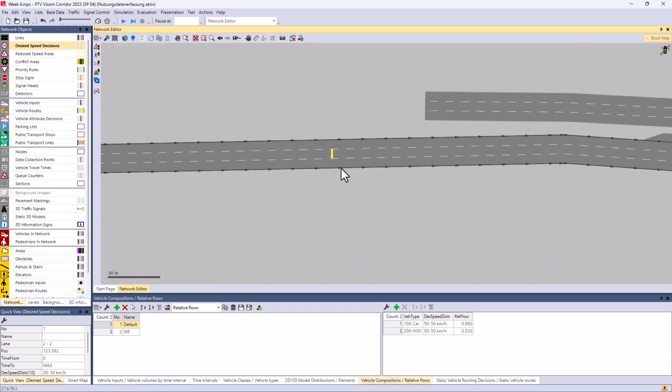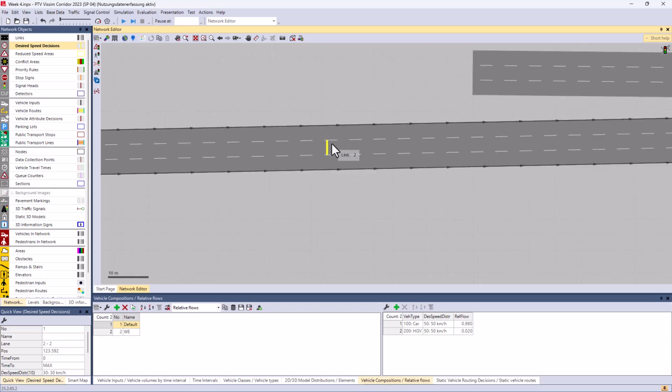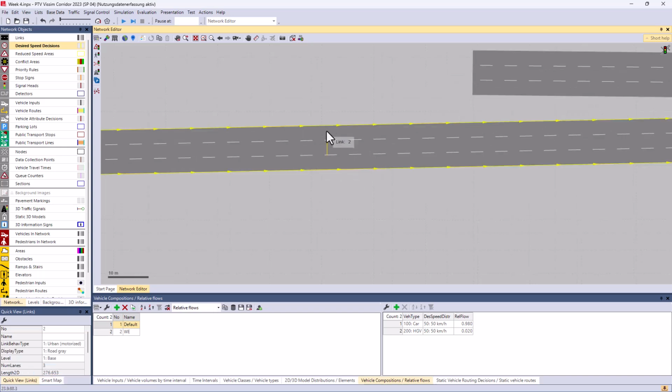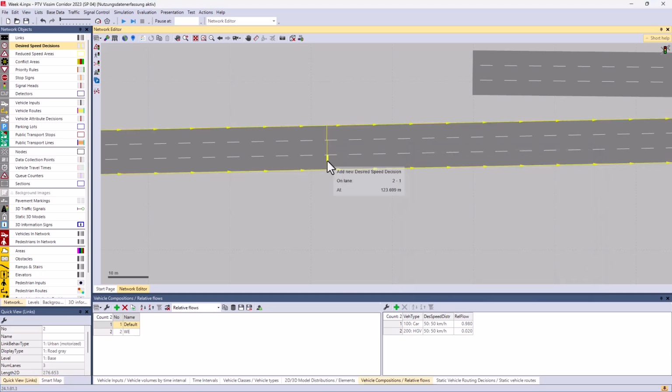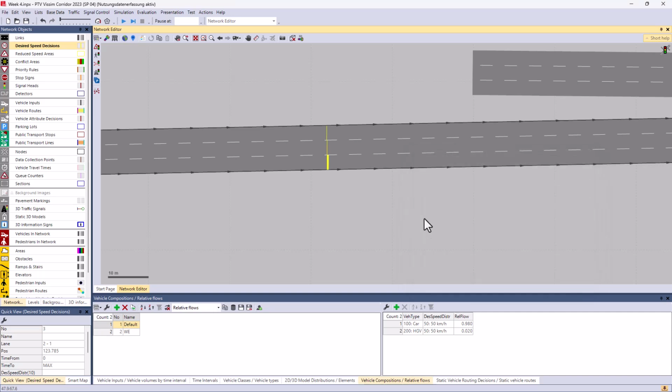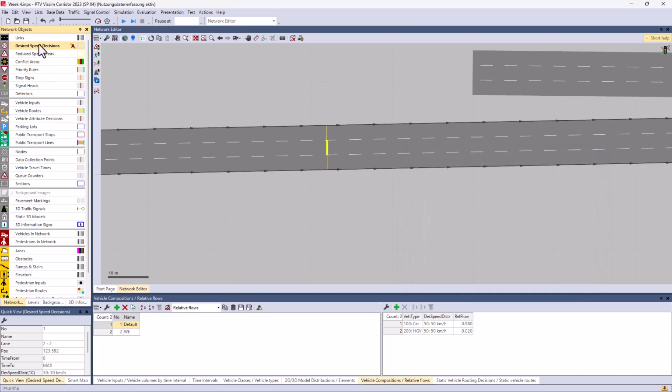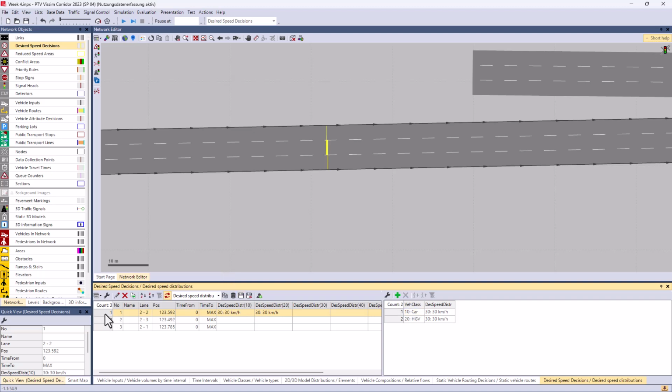So it's actually based on the lane, not the link. Okay, so you should make this one too and this one too. So if you show the list, that's the list we have. But the second one and third one, we didn't specify the speed, right?